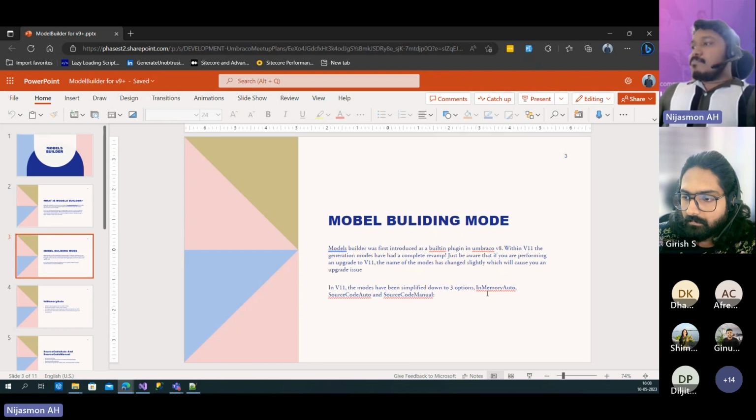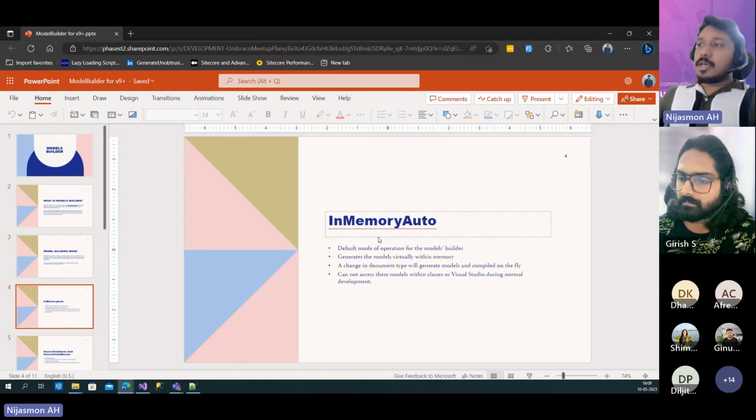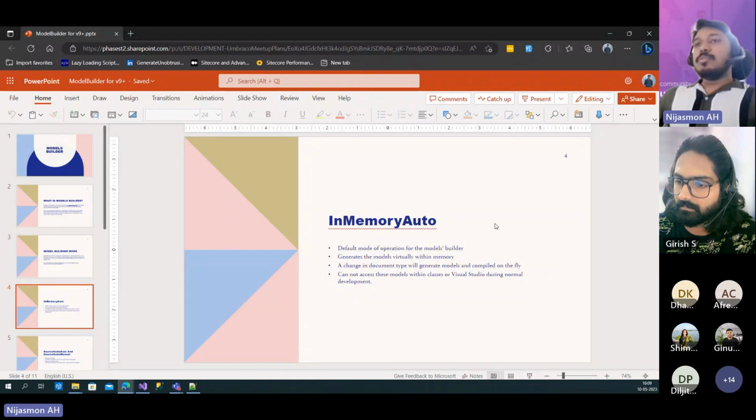So what are the three modes? InMemoryAuto, SourceCodeAuto, and SourceCodeManual. These are the three modes in the Umbraco Models Builder. The first mode is InMemoryAuto. It is the mode that is enabled by default in the Umbraco CMS.